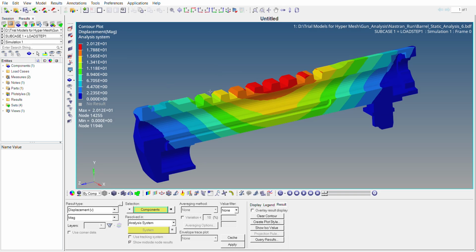If you can see here, the blue part, which is near the constraint part, has the least displacement, and the part at the center has the most displacement. The maximum displacement observed here is 20 mm. So 20 mm is a lot.